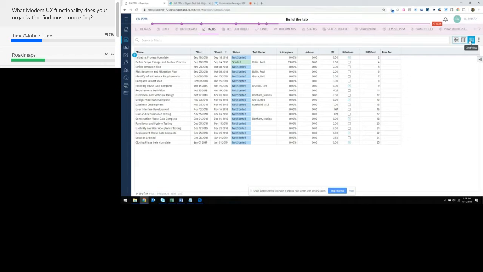But what this view does allow you to do is pull in any custom fields that maybe you weren't able to grab on the first two views in the modern UX. So you're able to pull in any custom views or custom fields onto the screen and make updates to those.